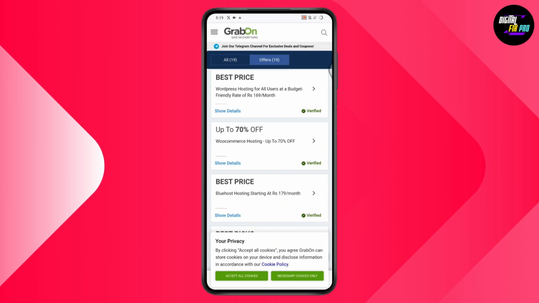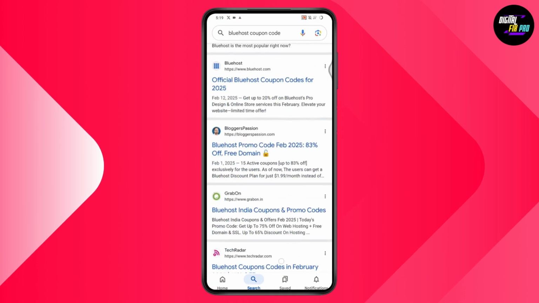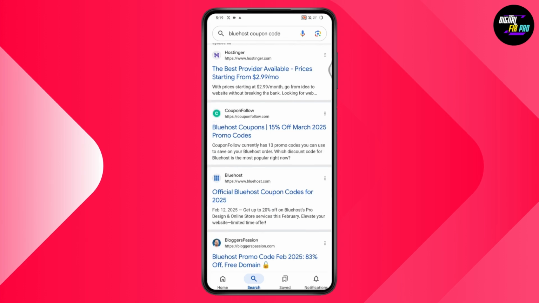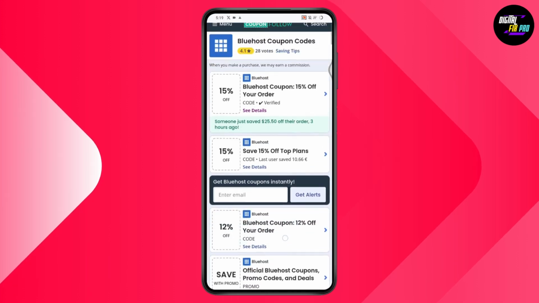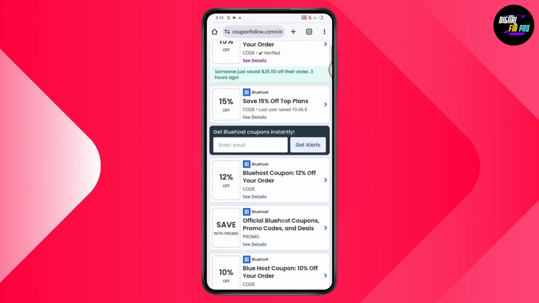Or you can also go with the other websites if you don't find it useful. You can just simply go with the other one. For example, I'm here with couponfollow.com. And if you scroll down, then here you will have a lot of coupon codes. So you just need to simply go with any option that you're comfortable with. I'll just simply go with the first one, which gives me 15% off.